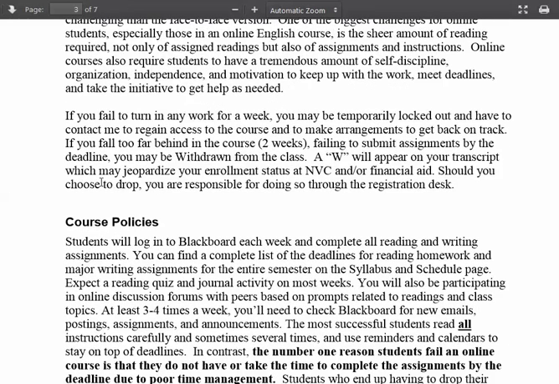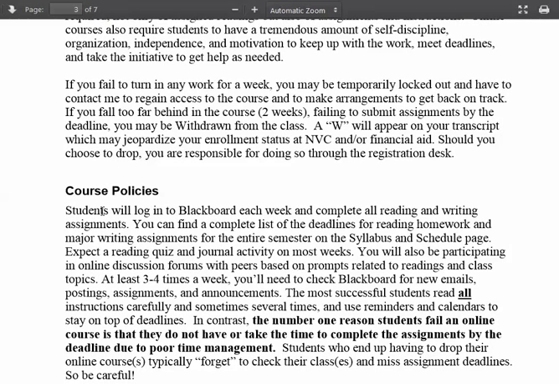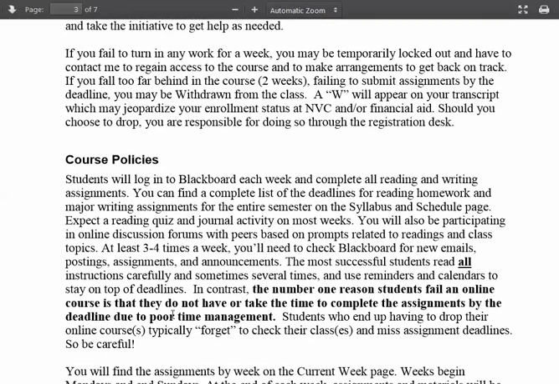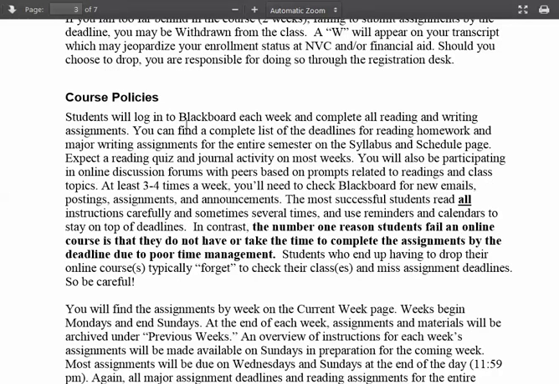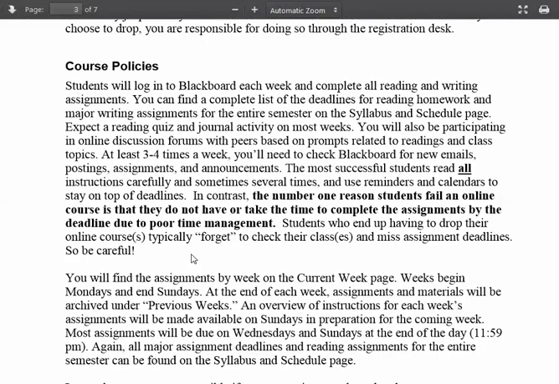So you'll log into Blackboard each week and complete your assignments, and this section talks about, again, that syllabus and schedule page we looked at. You can find your reading homework listed there and other things. You want to log in 3 to 4 times per week, read all instructions, and manage your time. So read this section over. It talks about strategies for time management.